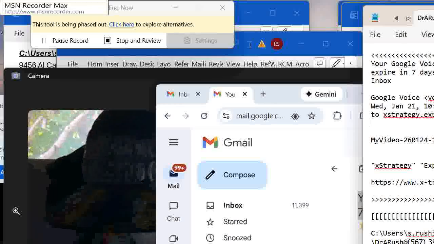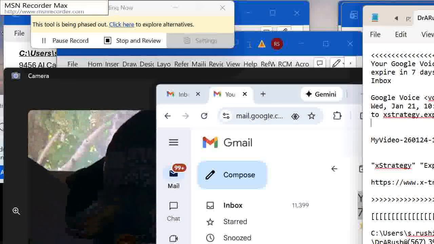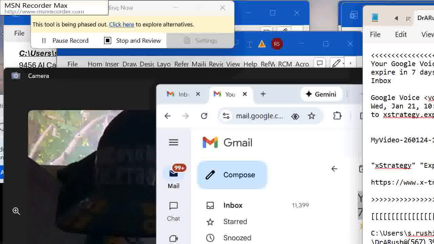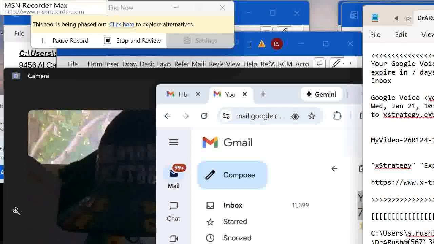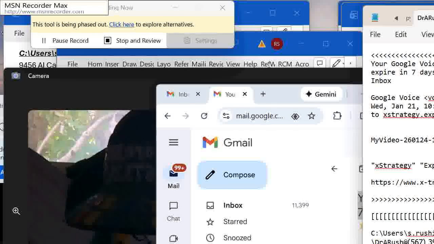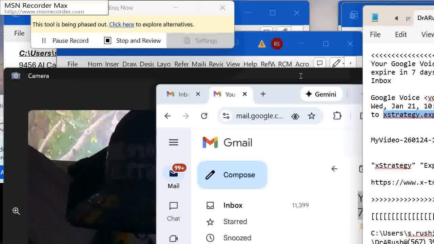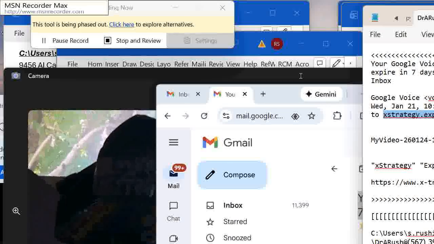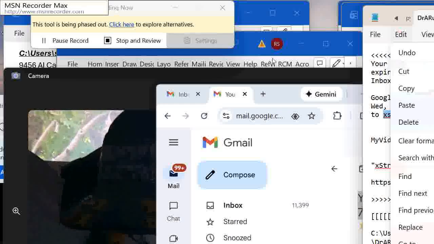call to X Strategy Expert, which has a Google Voice number. That is also a vanity phone number that spells the word X Strategy and E, the initial character of expert. So first of all, I have to copy the entire account name, which is strategy.expert, to the clipboard buffer of this PC. So I go Edit, and then Copy.